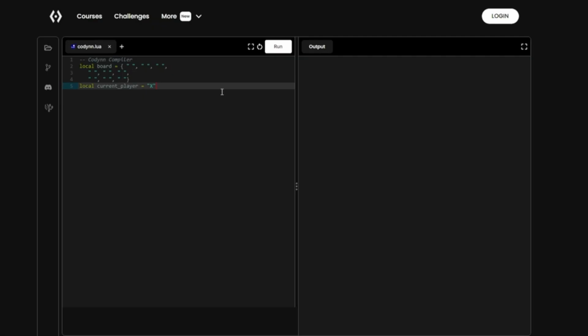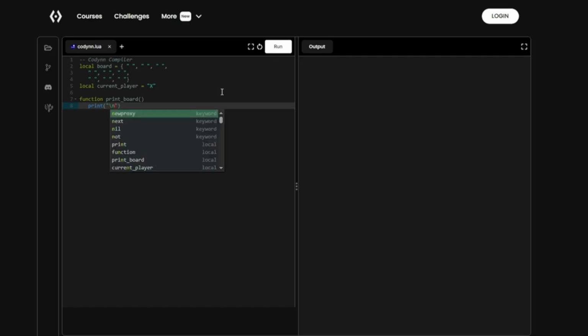So to show the board, we use the print board function, which prints the current state of the game. So we'll create a function called print board, and first we will print an empty line, so a new line. So \n, and we will add a new line first so that every time the board is printed, it isn't cluttered.